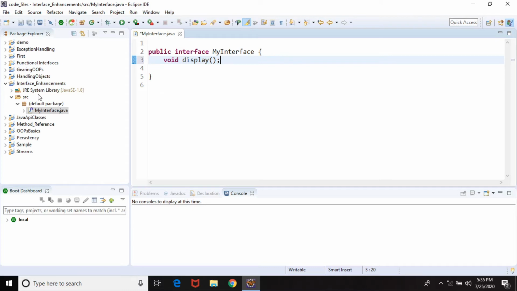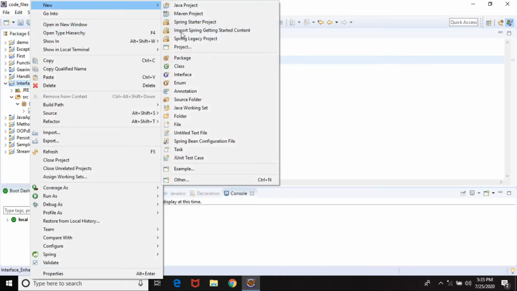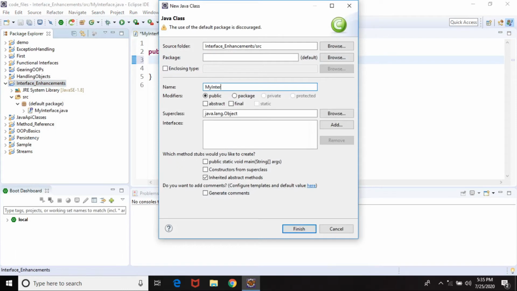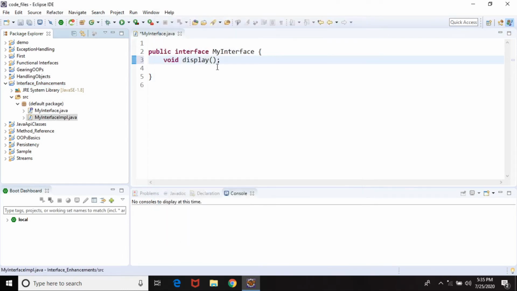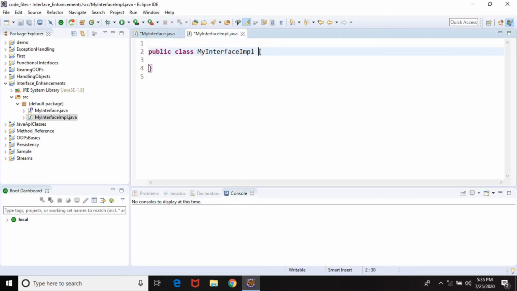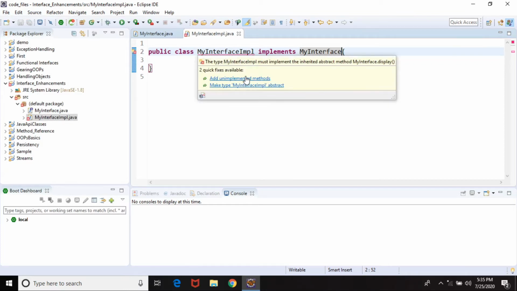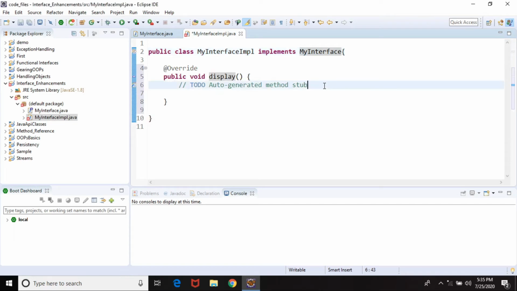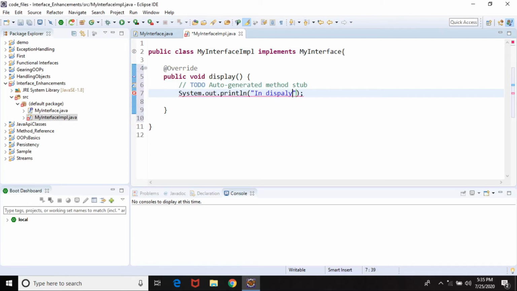I'm going to create one class. The name of the class is MyInterfaceImplementation. And we know that whenever I say that I'm going to have a class which implements an interface, then that particular class needs to override all the abstract methods. So this will give me an error as of now. So I'm going to override the method. So this will add an unimplemented method, and I could write some stuff inside that, which is let's say System.out.println in a display method. So I'm not going to do anything fancy as of now.